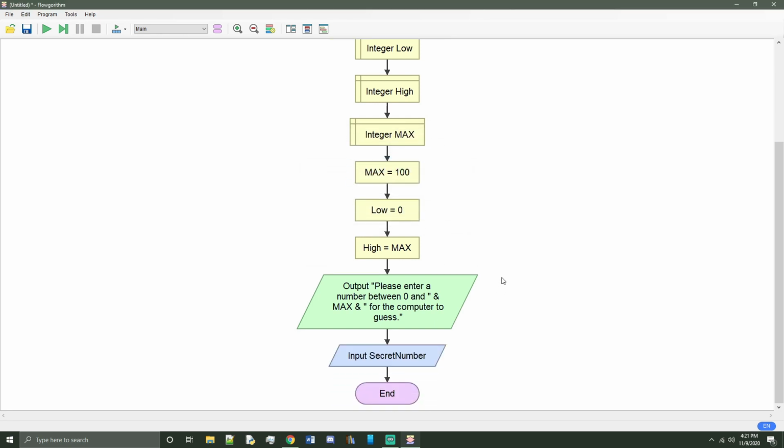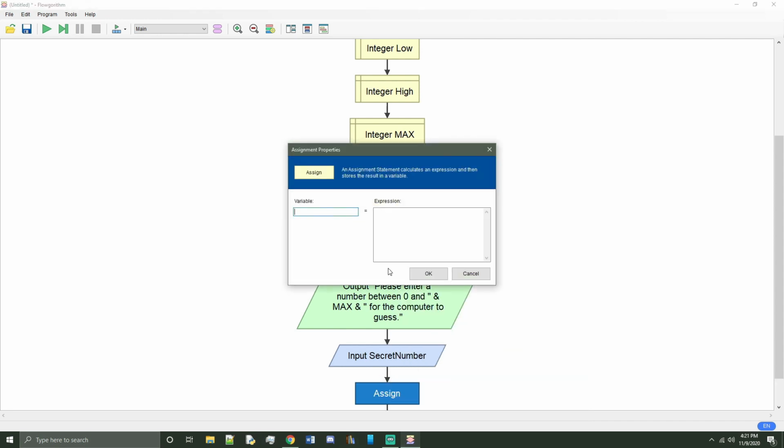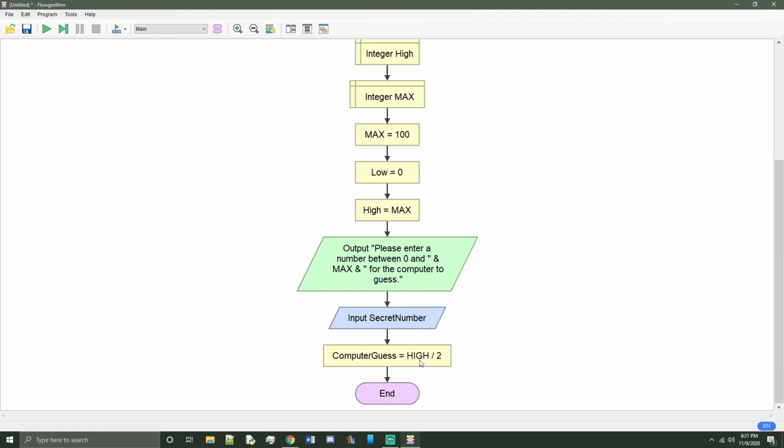Now, we need the computer to make its first guess. And how we're going to do that is we're going to do an assign and computer guess equals high divided by 2. And you remember high is equal to max, which is equal to 100. The reason we're doing this is because usually if you're told to guess a number between 0 and 100, you would most likely pick 50. That way you break it in half, and you can eliminate half the numbers in one go.